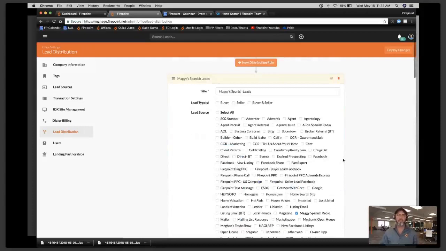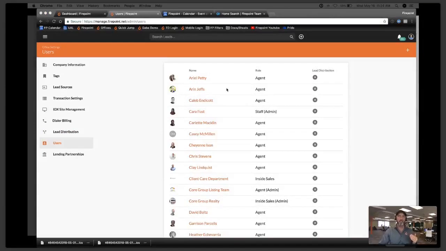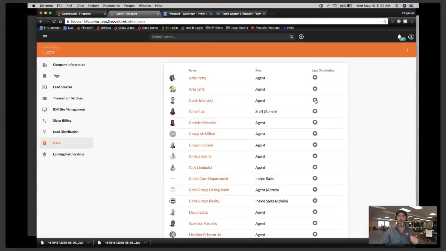So instead of going to lead distribution, what we want you to do now is go into users. And again, this is an admin feature. All right, so if you're an admin, instead of going in and changing all the distribution rules, all you need to do, come right to the users page. You can come in, hit pause.